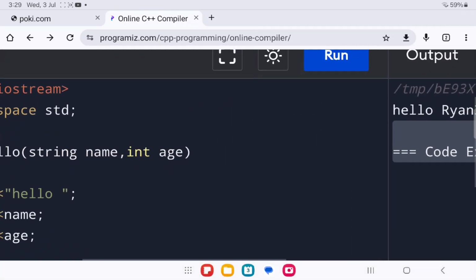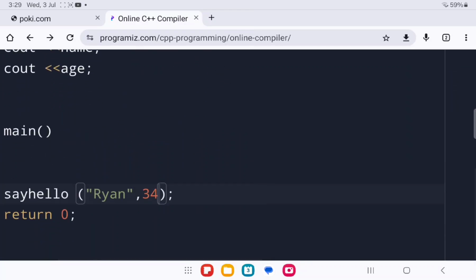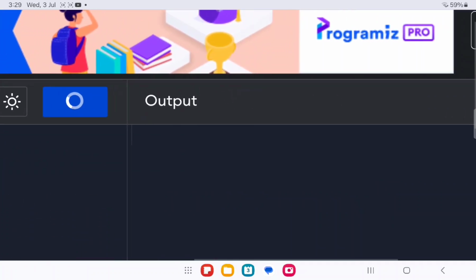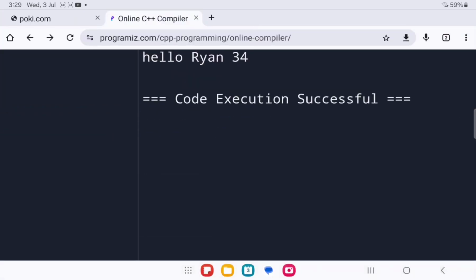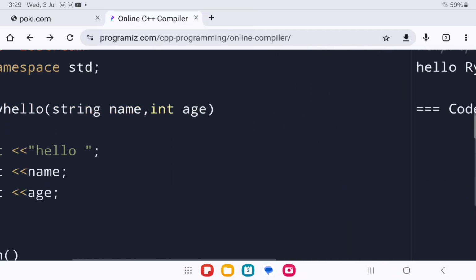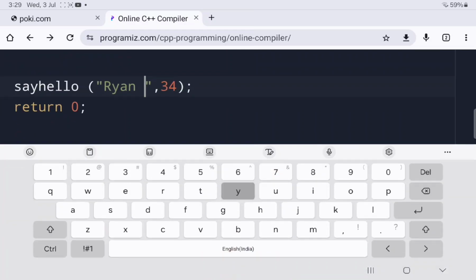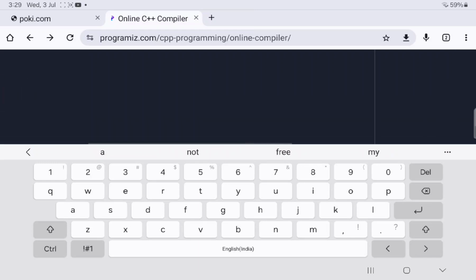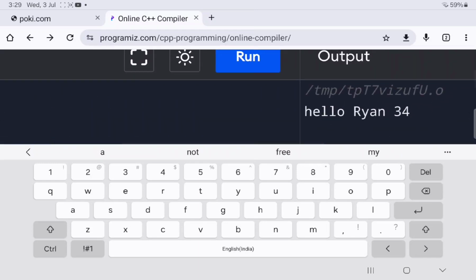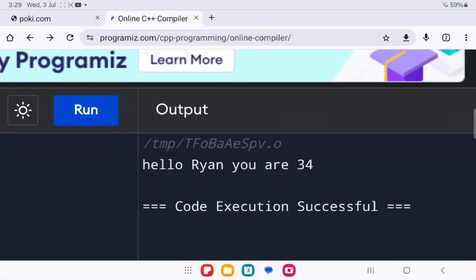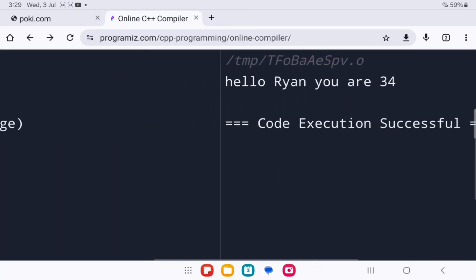It will be much better if I give a gap here also, so it will be much more formatted and understandable by the user. Now it prints hello Ryan 34. Or maybe let's say hello Ryan, you are 34. I can write this also. I can just write here, you are, and just use a space and leave it alone. Let's run this again. Now it prints hello Ryan, you are 34. Great. It printed out the output we want.